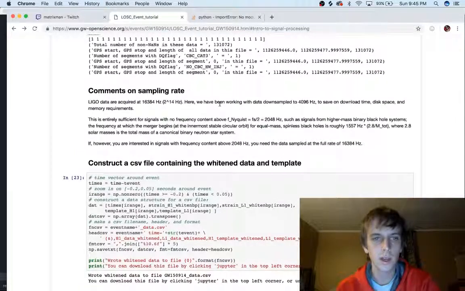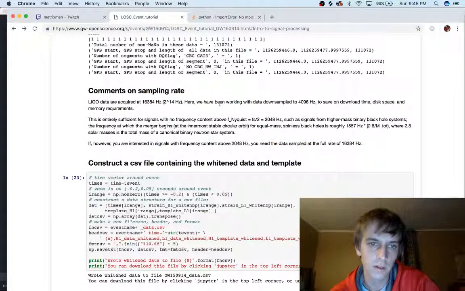Comments on the sampling rate. LIGO data are acquired at 16,384 hertz. Here we've been working with data downsampled to 4096 hertz to save download time, disk space, and memory requirements. This is entirely sufficient for signals with no frequency content above 2048 hertz.